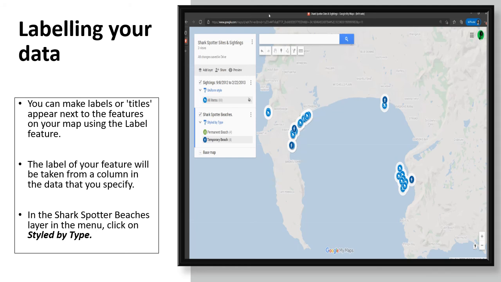Again, we go to our shark spoiler beaches layer. We click on style by type. When we click on this icon, we see a secondary menu pop up. We go down till we see no labels. You click on that button and then you should see beach name. We click on beach name and now we would have provided the names of the beaches on our map.